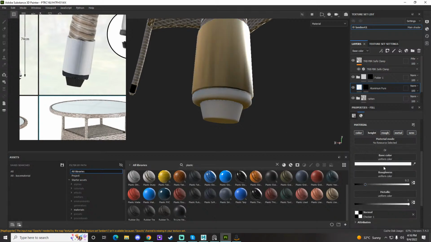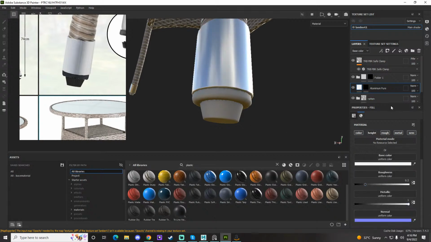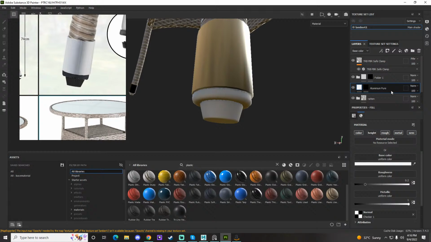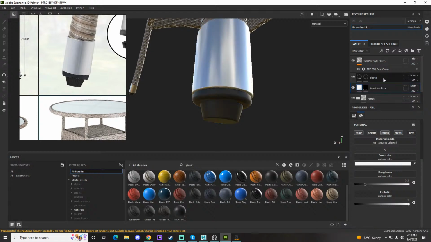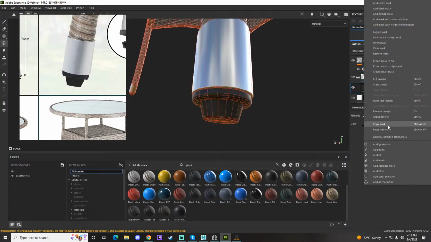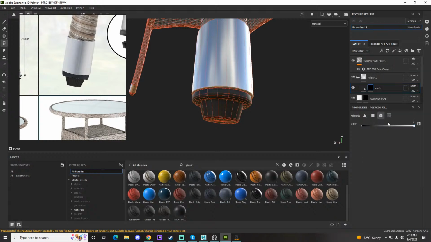Choose the checker, I guess. Oh, is it the aluminum one? Okay. You can group the wrong one. Control G. This one I want. Copy mask. Black mask. Okay. Yeah, this is what I want.